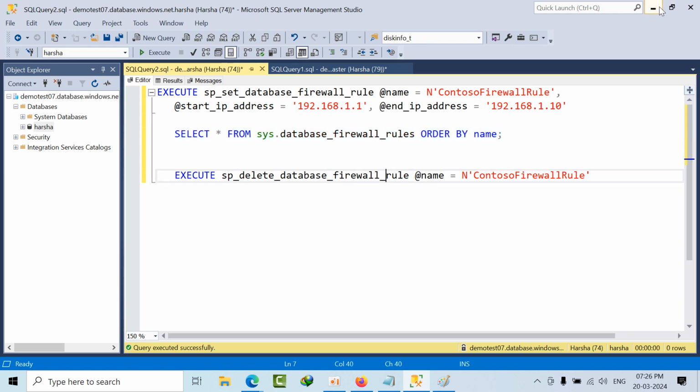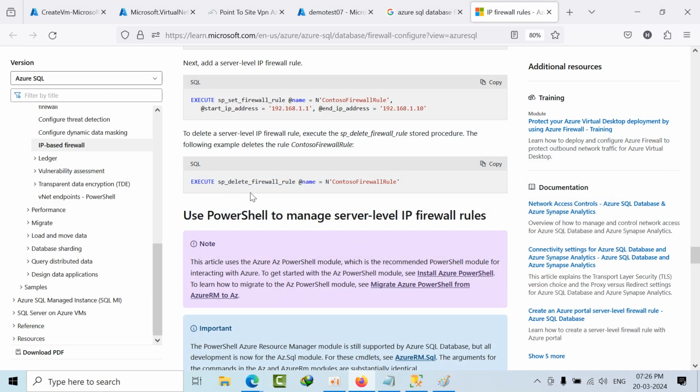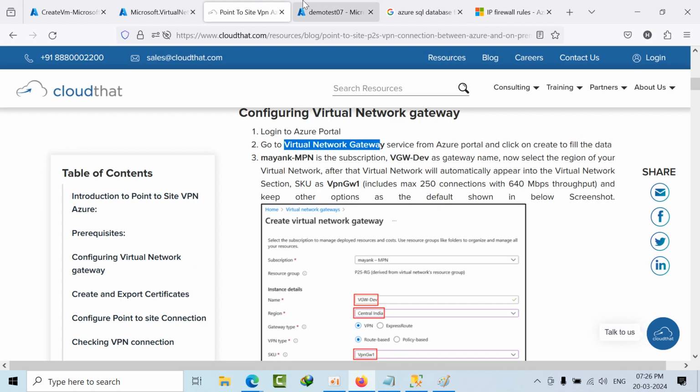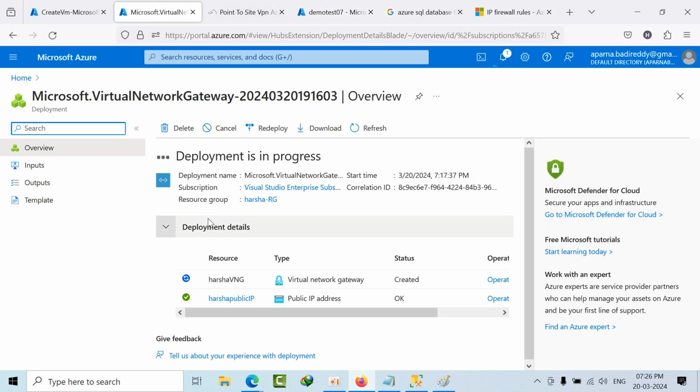So like this here, I am allowing 1.1 to 1.10. I mean I am allowing only 10 IPs. That is how you can utilize and revise the firewall rules if you are crossing the 128 threshold limit. Okay, so these are the things I can see here.